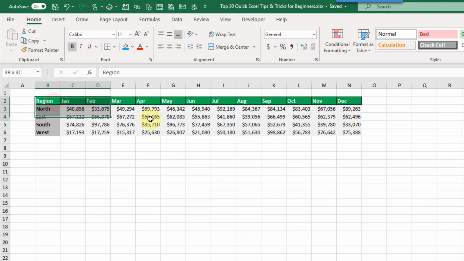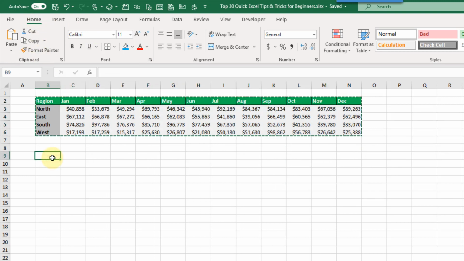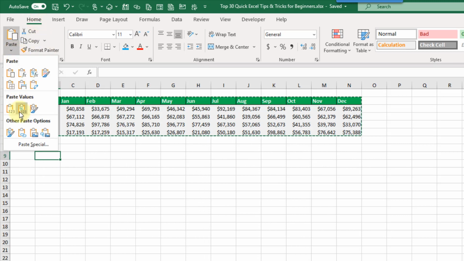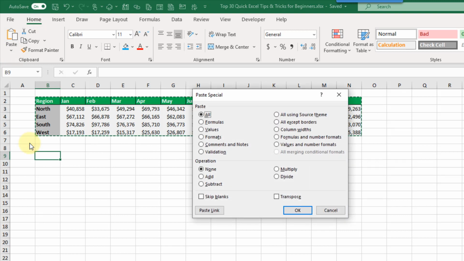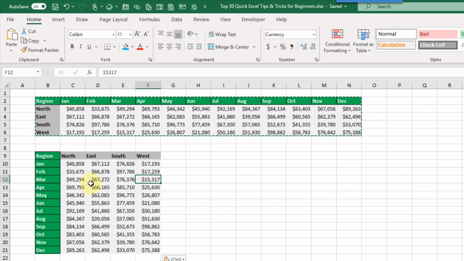So let's select our data, and if we copy it with Ctrl C, or up in the Home tab, we can copy there. Then let's go to a new location, and up in the Home tab again, let's paste, and we're going to use the Paste Special option down here. And we have a variety of options. We want to paste everything, but we also want to transpose our data. Let's press OK. And there we go. We have our months going down the rows and our regions going across the columns now.